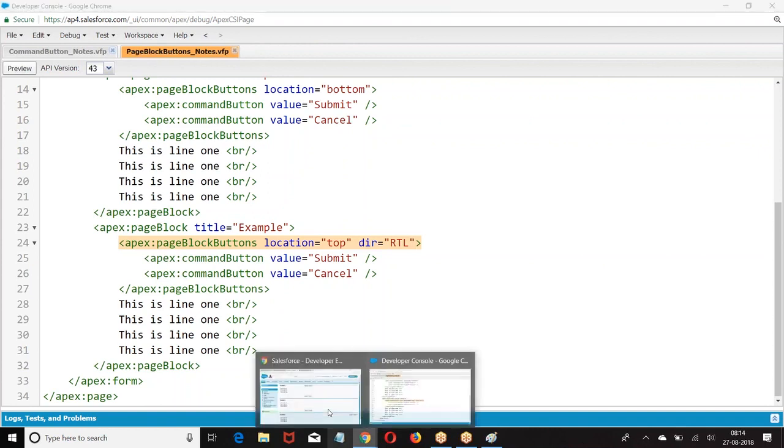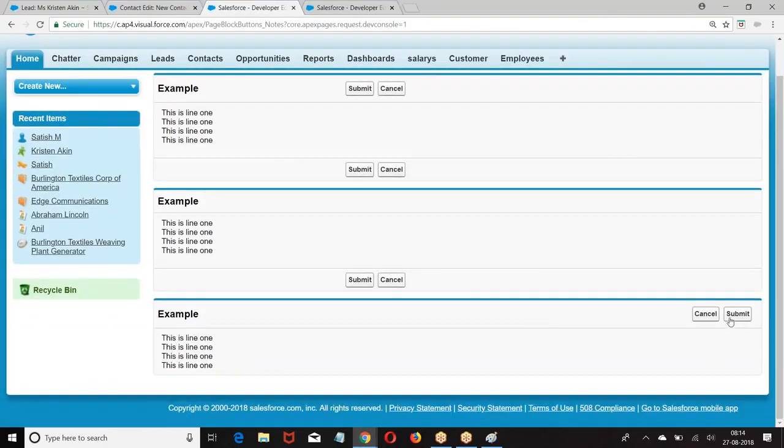Right to left. So where are the buttons displayed here? Right corner. So we can specify location top or bottom. If you don't mention top and bottom, direction left to right or right to left, if you don't mention left to right.